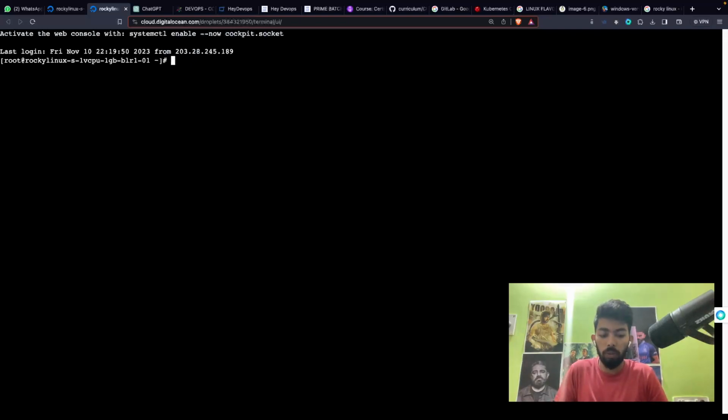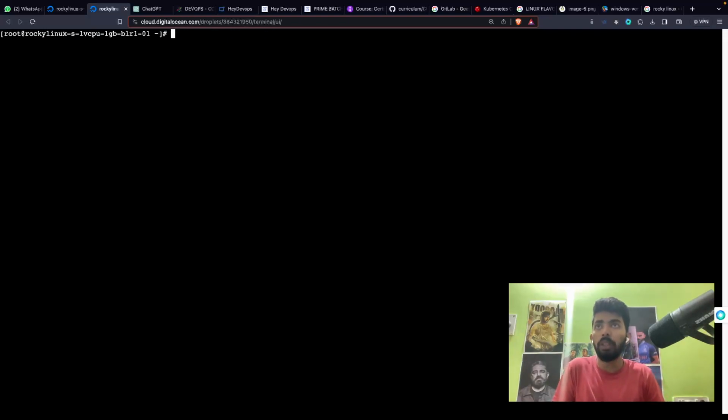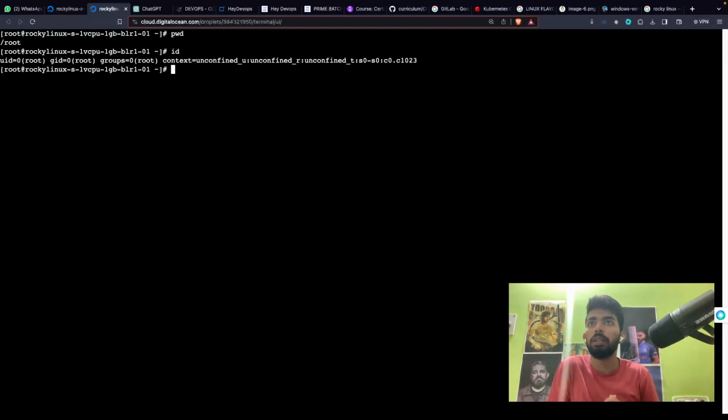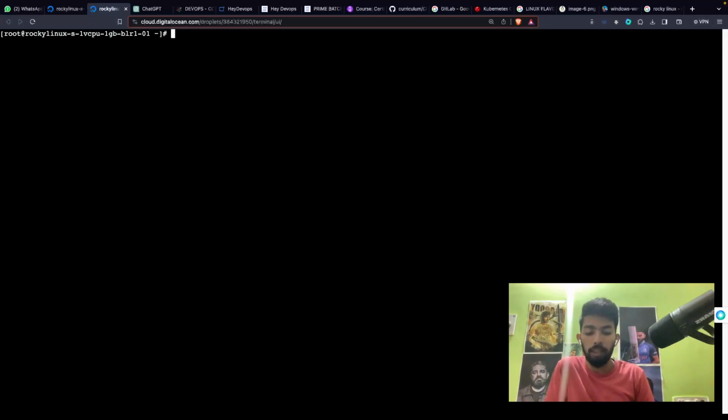cool. Now pwd, the exact same things work here. This is cloud. Let me just do an id on this. Cool. Same thing, root, everything you saw. Awesome. Now what I want to do is see the OS release file.